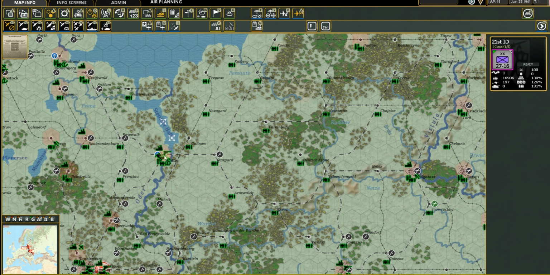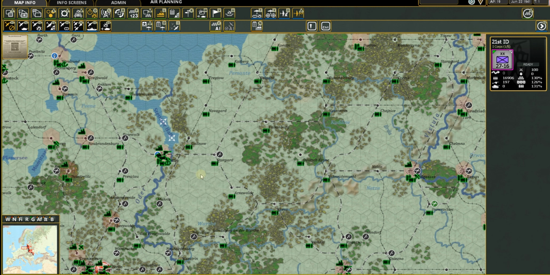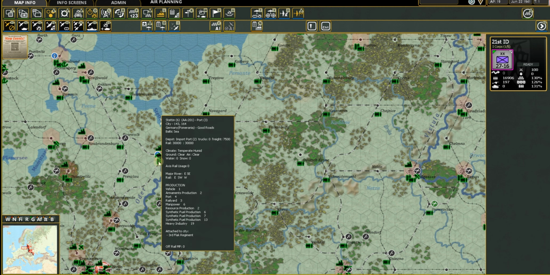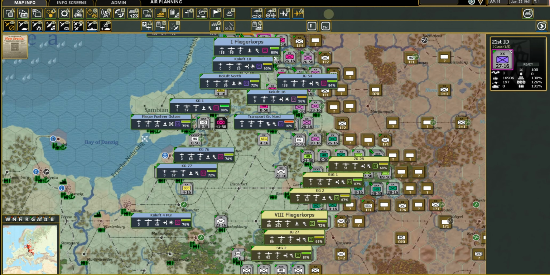So in this town, what is this? This is Slotkin, right? It's got arms manufacturing, it's got a port, it's got manpower. What is that one? Oh, it'll tell us down here. See production. It makes vehicles here, armaments production. It's got a port, rail yard, manpower, resource production, synthetic fuel. You can go through that. It's got heavy industry here. That can all be represented on the map.